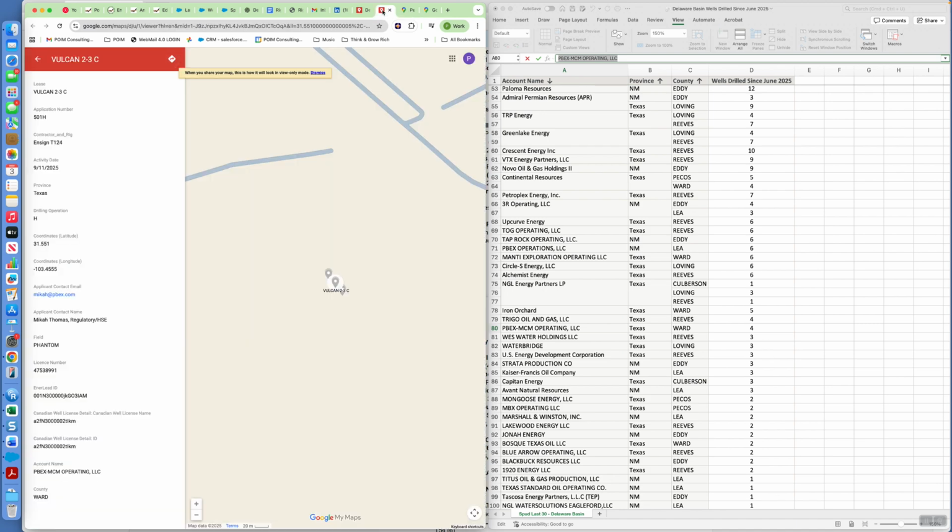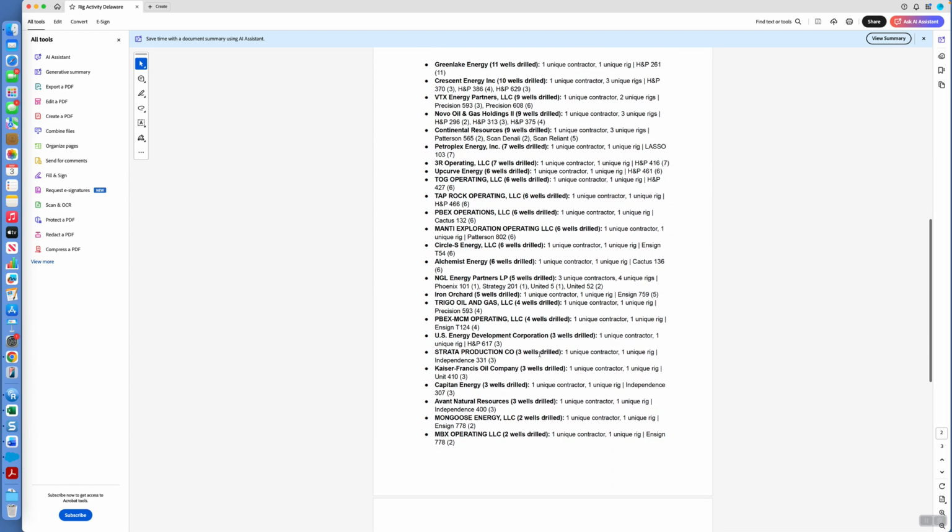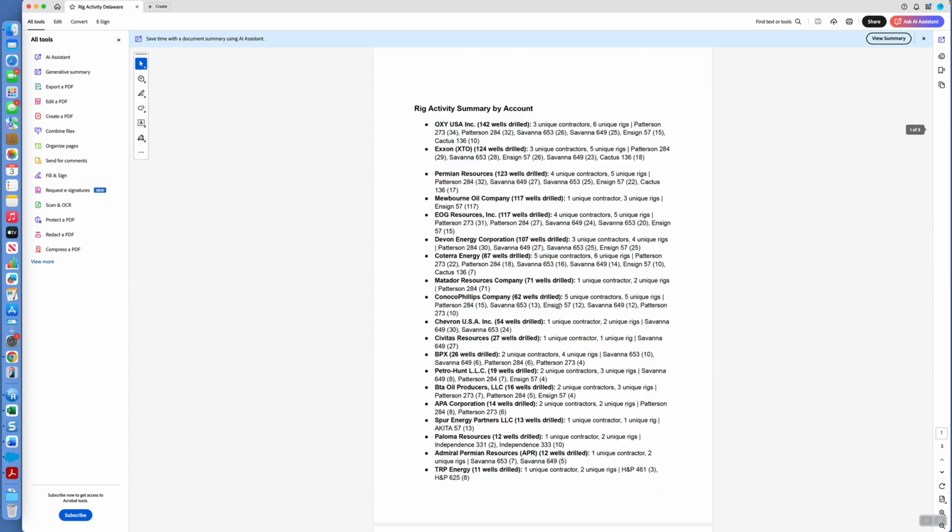The third one that we look at as well, and I'm going to use the same account name here. So we'll look at this PBEX on that. I've also included this, and then we can come down here, and it's got a list of all the rigs. So if we got PBEX against, this is since June, and then here we got 4 wells drilled, 1 contractor, 1 unique rig. So it's been strictly Ensign T124. So again, just a quick snapshot of what they've been doing. I've got all the data that we have there.